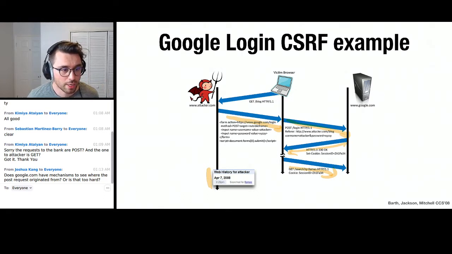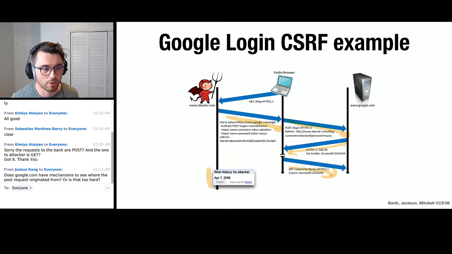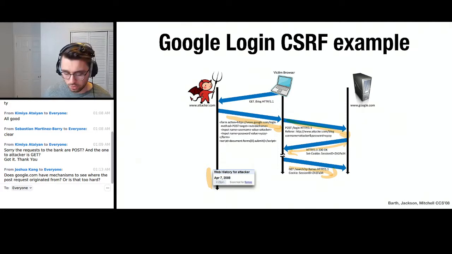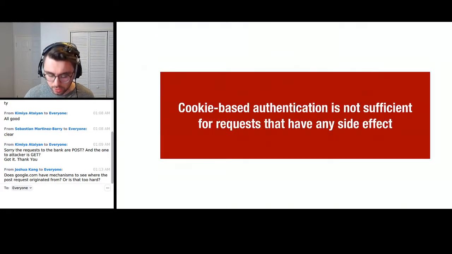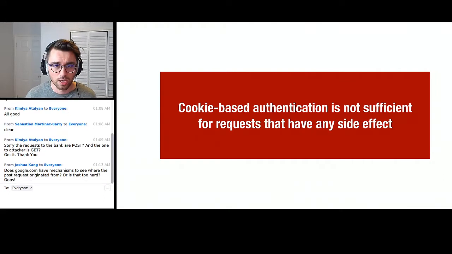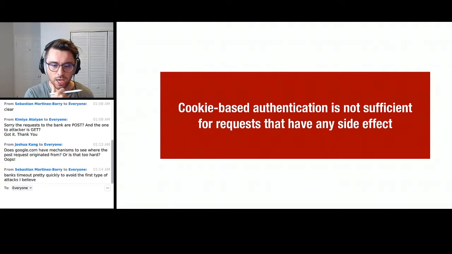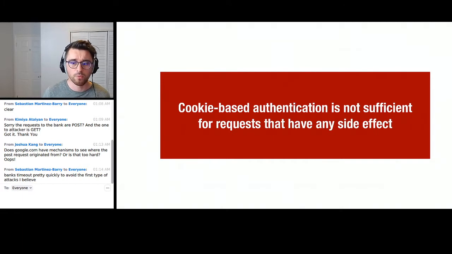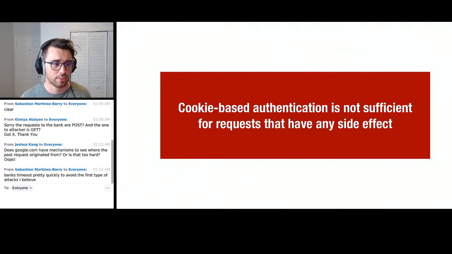So does Google.com have mechanisms to see where the POST requests originate from, or is that too hard? Yeah, so we'll see the classic techniques for dealing with both of these classes of attacks, and we're going to get to that in two slides. The thing I wanted to highlight, which I think you're also bringing up in your question, is that cookie-based authentication alone is not enough to tell the server who is actually performing this request. Is it from a legitimate user, or is it potentially the attacker?